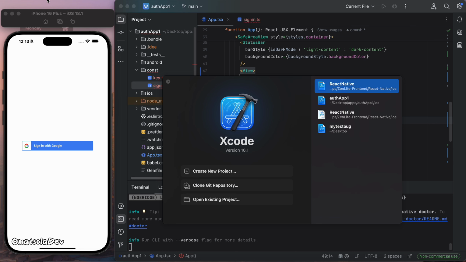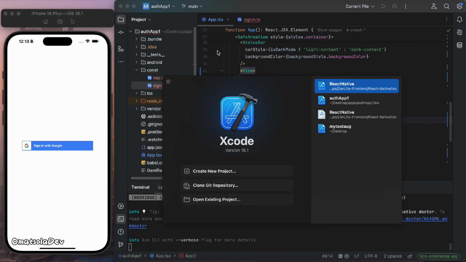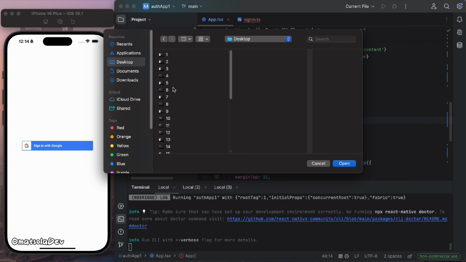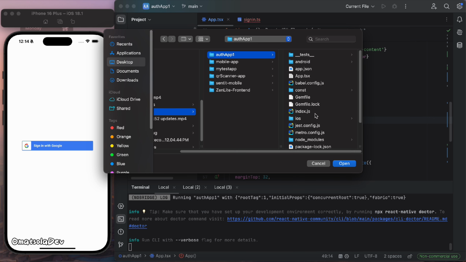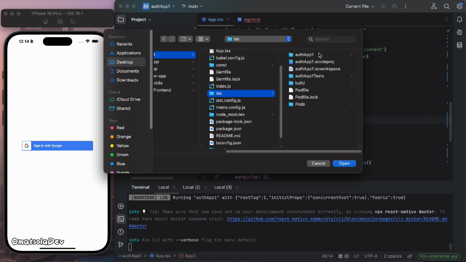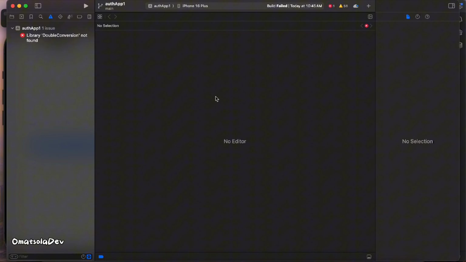So first I'm going to click on file and open, and I'll just try to locate my project from desktop. I have apps, auth1, and iOS folder, and Xcode auth-app1.xcode project. You see your project name .xcode project, and I will click open, and that will come up here.